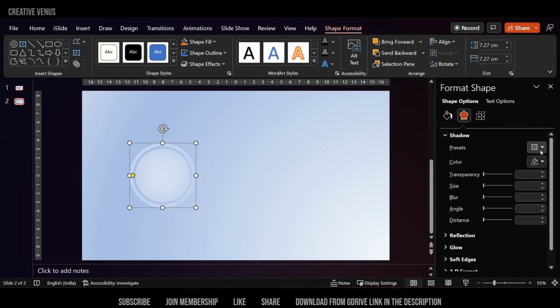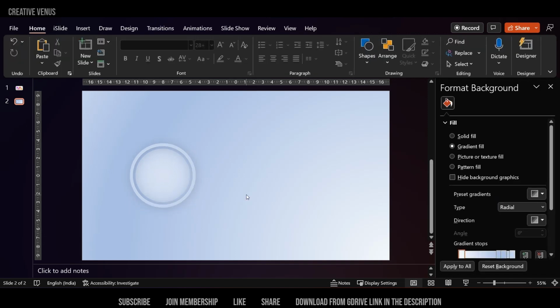So here there is no rule that you have to follow the same color, just make sure it is lighter in nature and then apply the shadow effect, and you will get this kind of effect, and it looks really cool when you follow a minimalistic design approach.